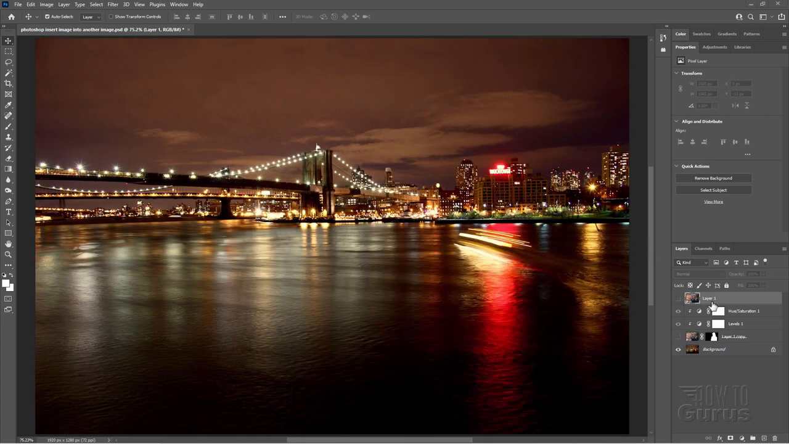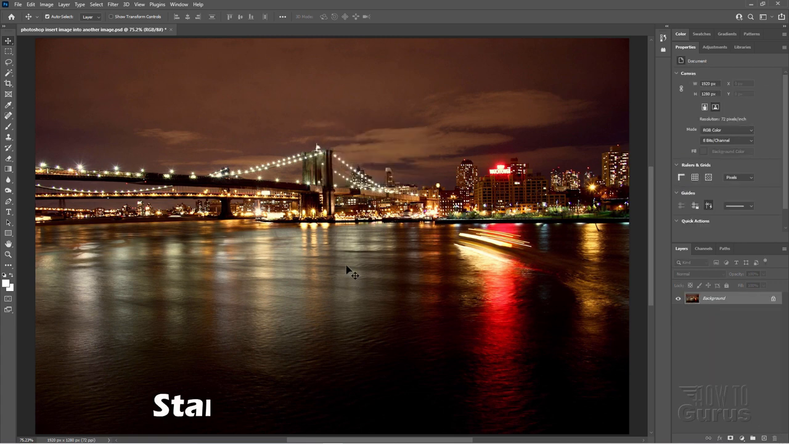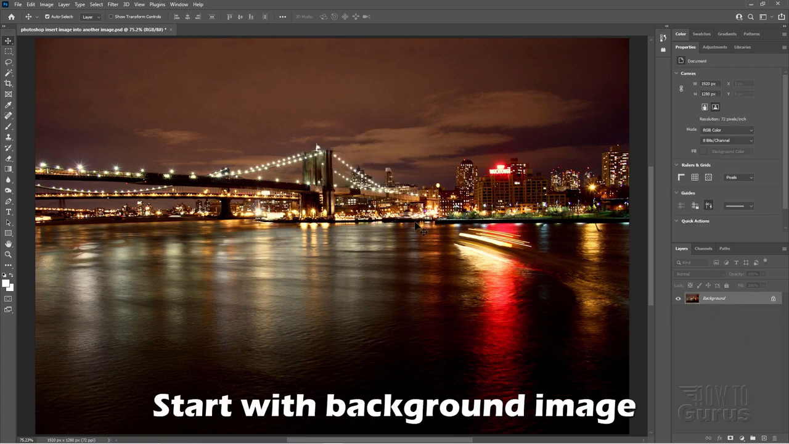Now the first thing we need to do is just get rid of all this stuff in here. I'm going to delete all these layers that we don't need like that, and I'll hit the trash can. And it leaves us with just the background image. So here's our first image.